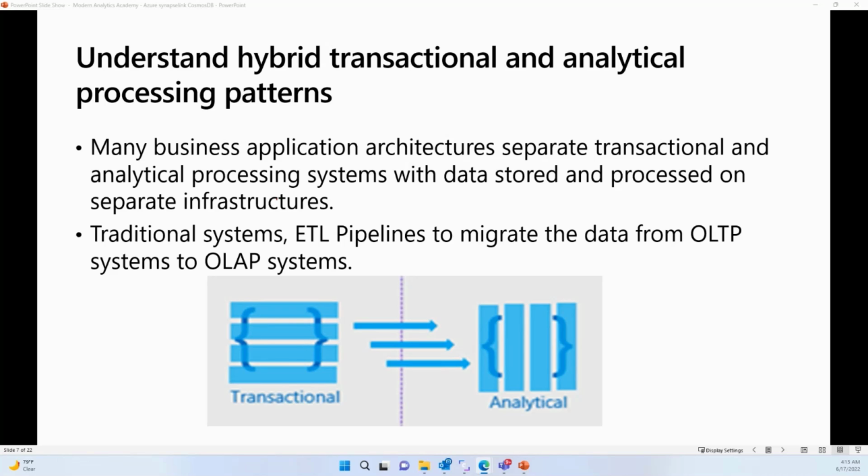But the data in the OLAP system comes from OLTP systems, and how does it get the data? You create an ETL pipeline to copy the data from the OLTP system to the OLAP system. But due to the complexity and the need to physically copy large amounts of data, this creates a delay in data being available to provide near real-time insight.